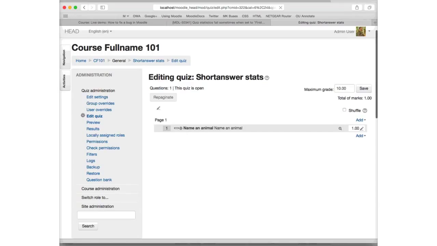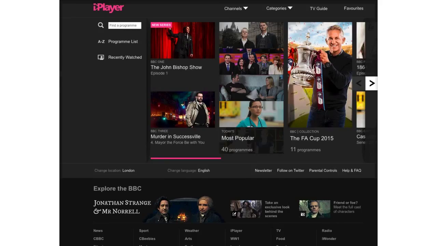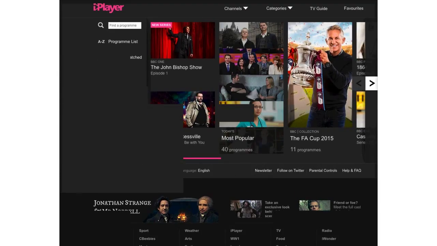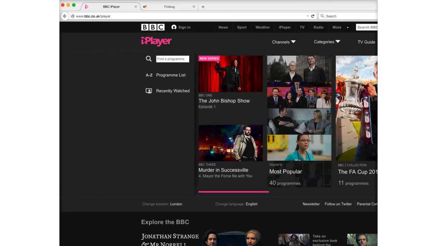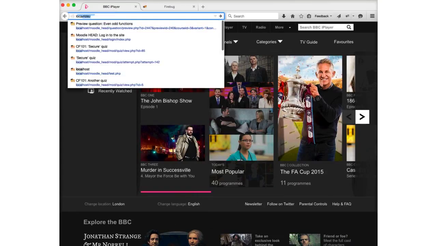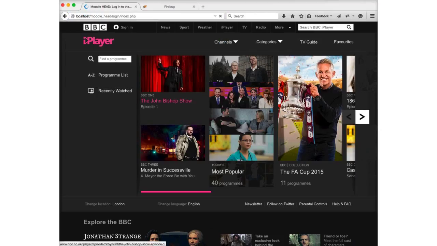Now we have a quiz, one short answer question. To be able to run the reports, you actually need an attempt by a student. And the good trick is that if you use different web browsers, you can log in as different people on the same Moodle site at the same time. So, log in using Firefox.